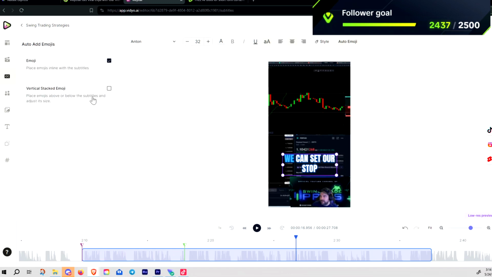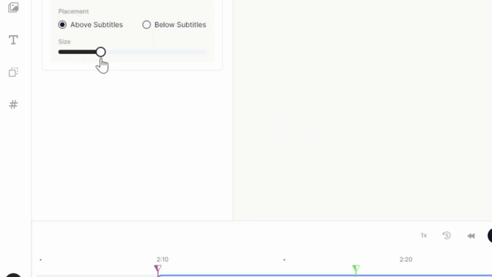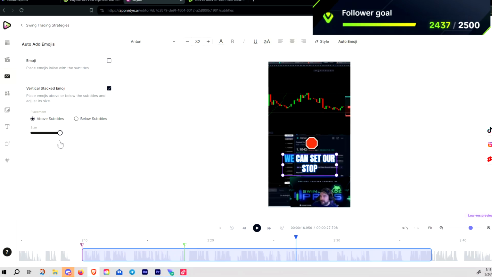Auto emoji. So this one, here we go. Here's what I'm looking for. Maybe vertical stacked emoji. Place emojis above or below the subtitles. There we go. That's what I'm looking for. So click that one, and there it is. The stop sign is above the text. Okay, now I'm back on board with this app. And here's an adjustable slider right here. Now you can adjust this thing to get any size that you want. This is cool because I was getting frustrated a second ago because it wouldn't let me do that. So useful. I like it.